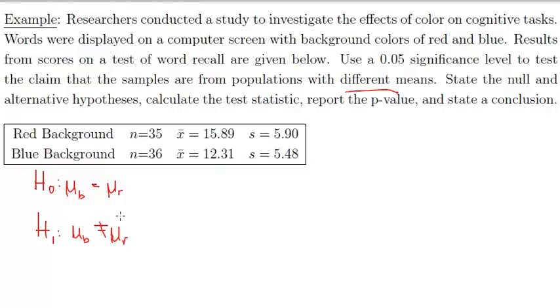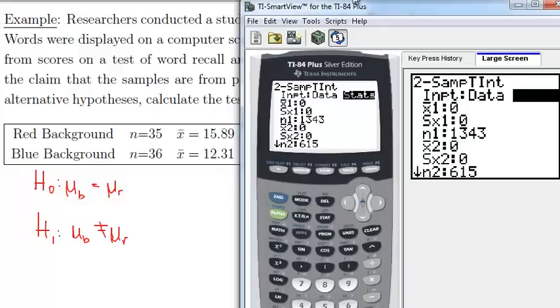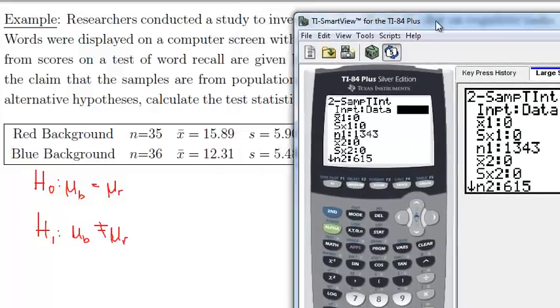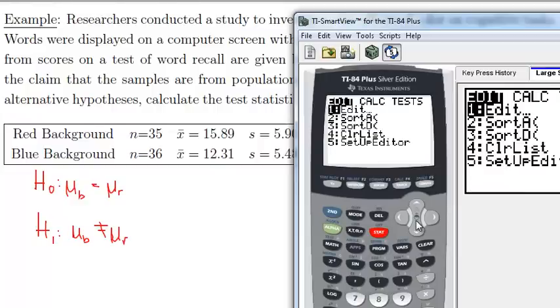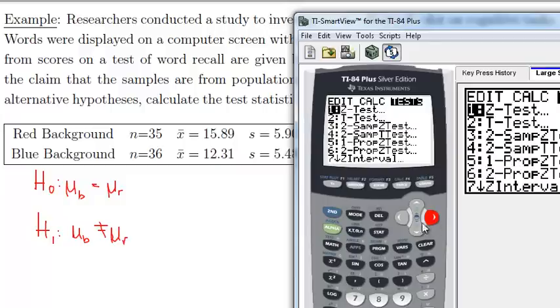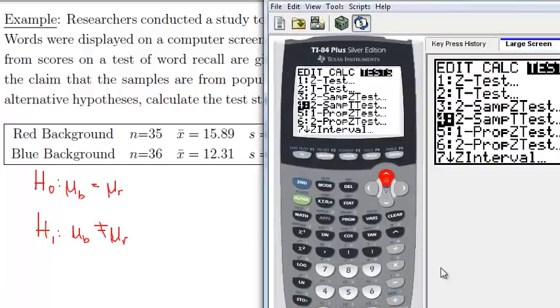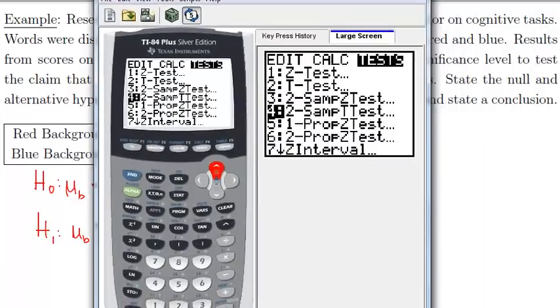Okay, so at this point, I'm going to go to the computer. Well, I'll do it on the calculator first. So here's the calculator, and I want to do a two sample mean test. So I'm going to go to Stat, and I'm going to go to Test, and then I'm going to go down to, or I'm sorry, I missed it, number 4, 2-sample t-test. And so I'm going to hit enter.